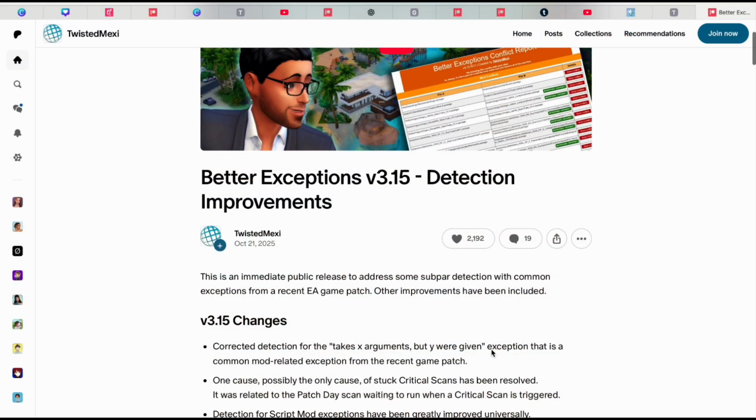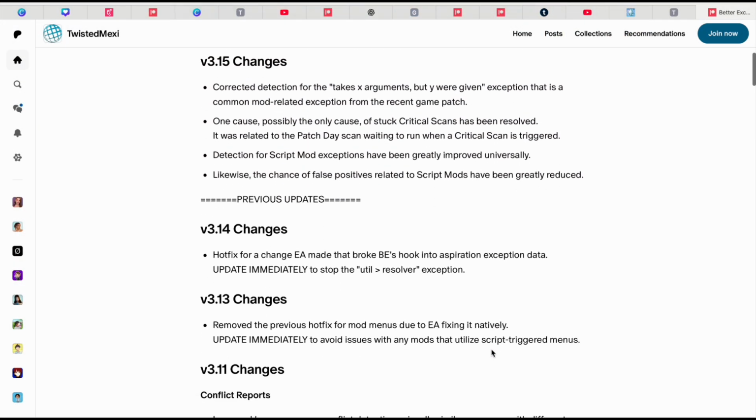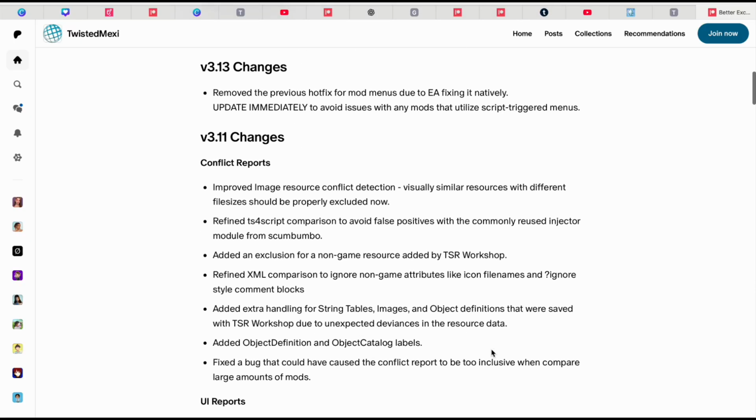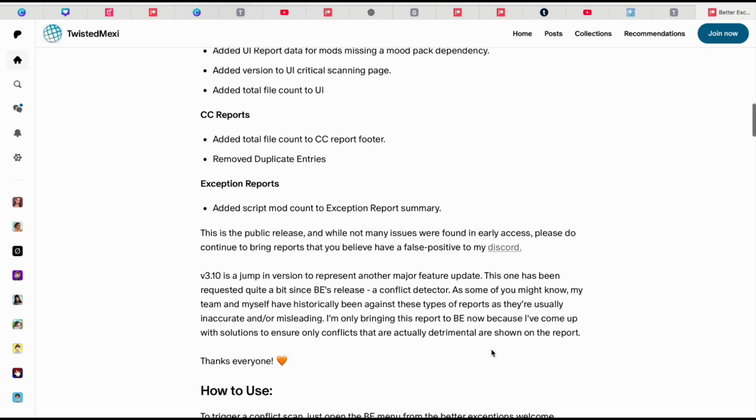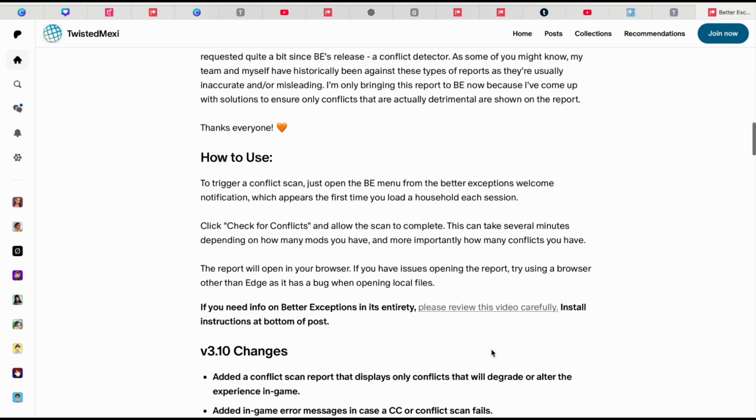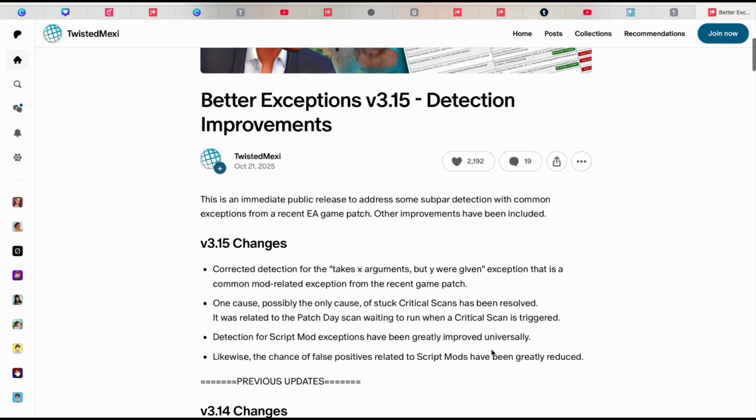There's also a really cool mod called Better Exceptions by Twisted Mexi that will tell you if you have an outdated mod. It also lets you know when there's a patch day and will auto-update your game for you, and it has a bunch of other very cool features, so I'd highly recommend you go and download it. Now you should be all set and able to download as many mods as your heart desires/computer storage limits allow.